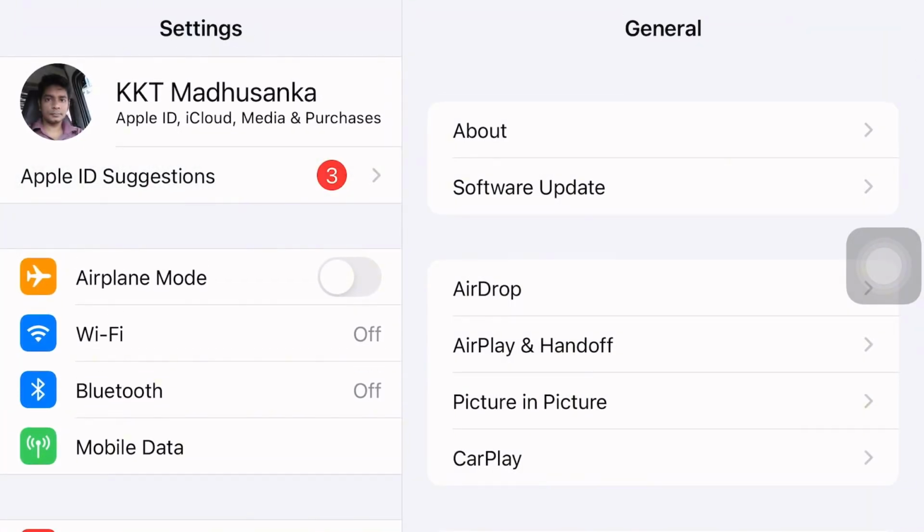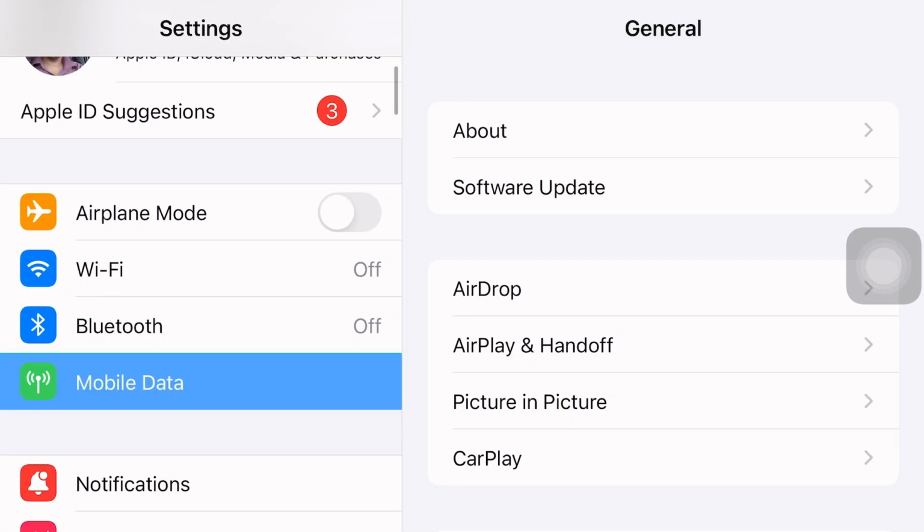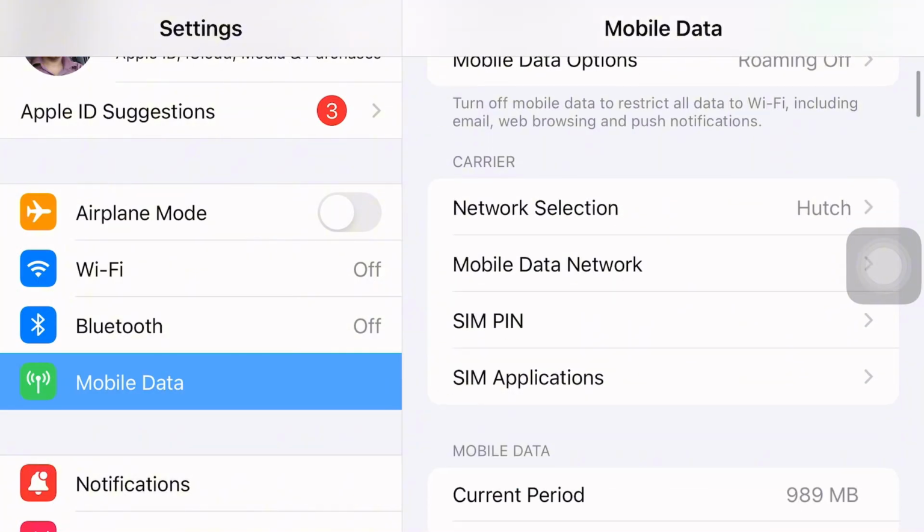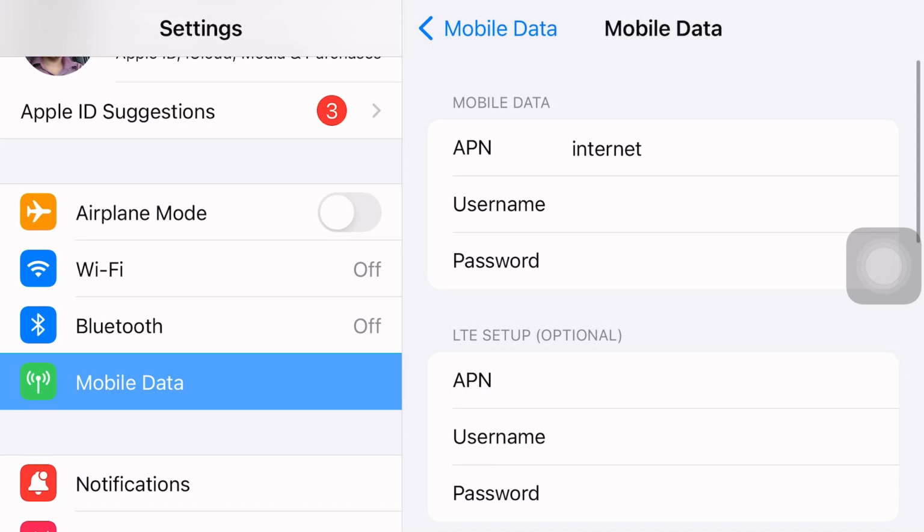Now we look at our iPhone settings. You can see mobile data is showing, but mobile hotspot doesn't show. You can see here there is no option. Now I hope to go to the internet settings, network settings.